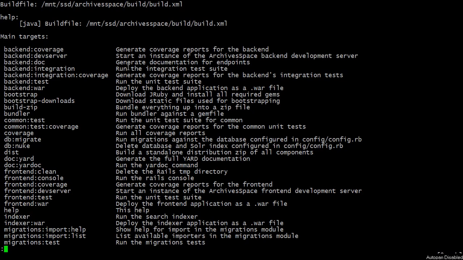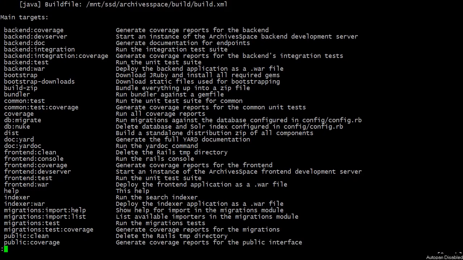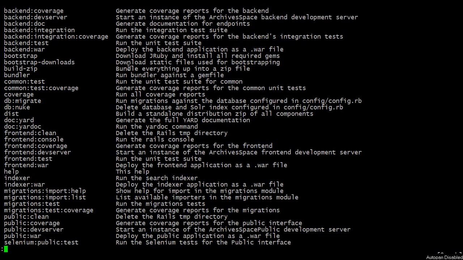But you can see when I run build run, it shows a list of all of the different tasks that the build script supports. And I'm just going to go through some of the more interesting ones of these. So as a developer, the ones you'll see the most are the things with dev server in the name. So we have build run backend dev server, which is going to start an instance of the ArchivesSpace backend running in development mode. We also have build run front-end dev server, which starts up the Rails staff interface.